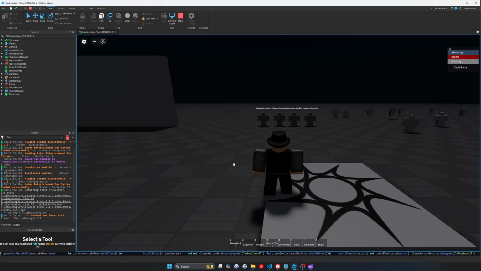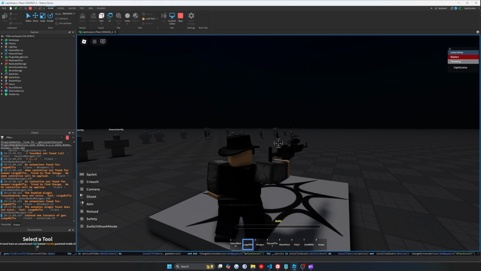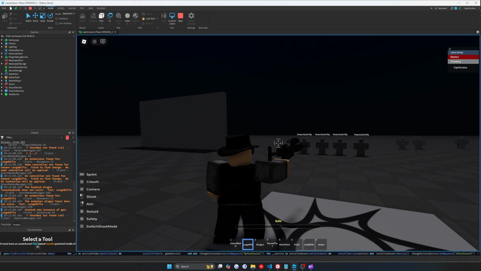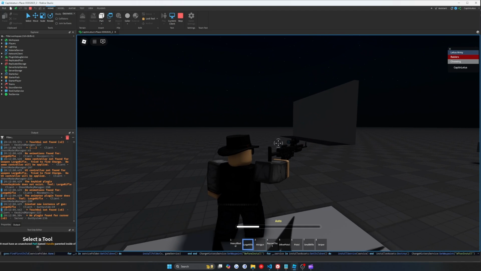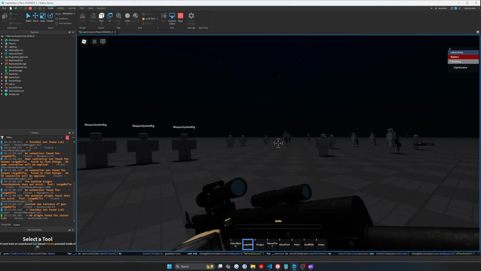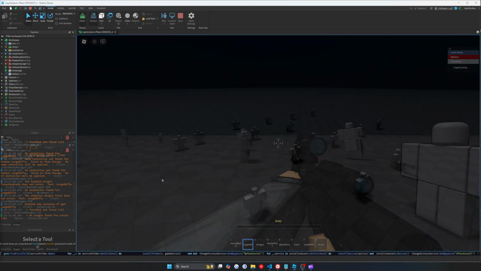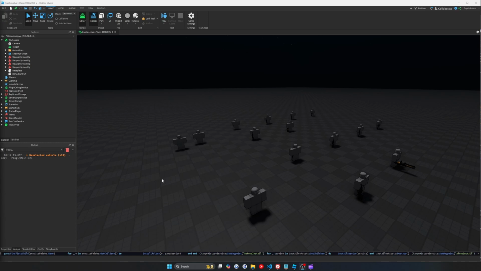So once we're in, we can equip a weapon. And it's going to look weird because we haven't set up the animations yet. But we can shoot. We can zoom in, click V to go into first person. We can run around. And so everything's working here. So now that we've gone through a sample run through of the system, let's talk about the animations.